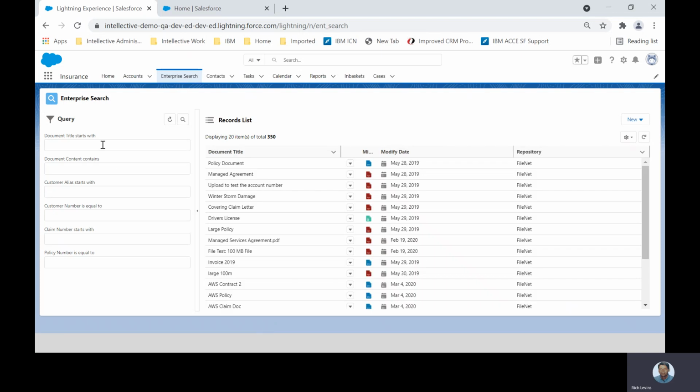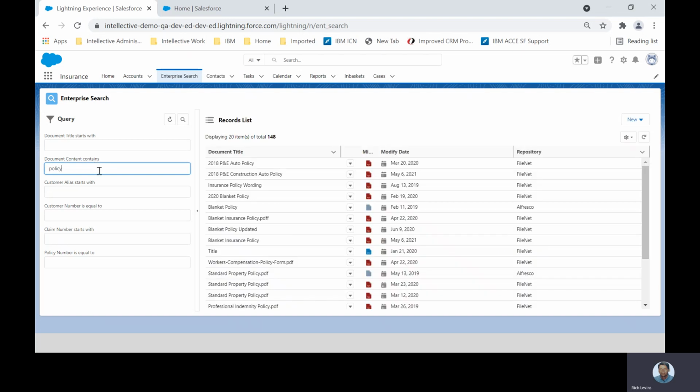So if we want to find any document that has the word policy embedded into it, we can execute a search and return those documents, and then basically take actions on those documents as well. Insurance is just one application.